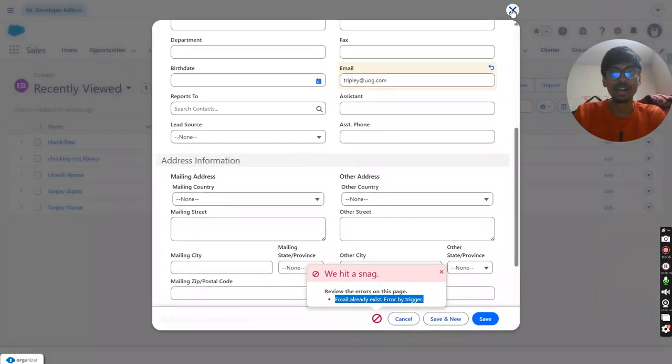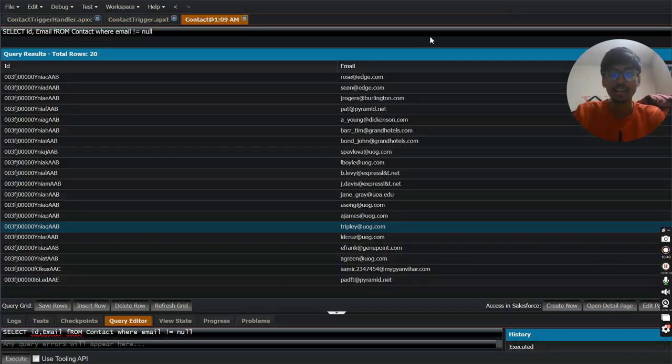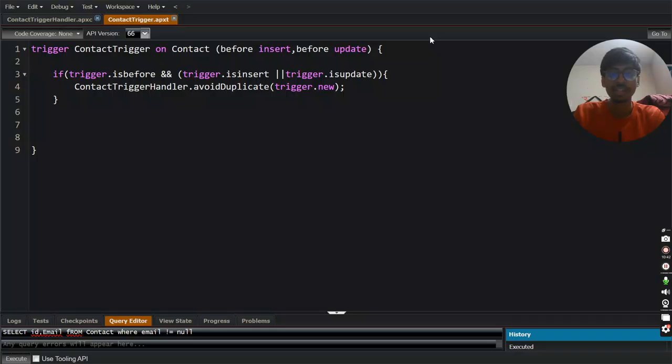So hope you got how we can avoid duplicate records using the trigger and trigger handler. So hope this requirement was fulfilled.